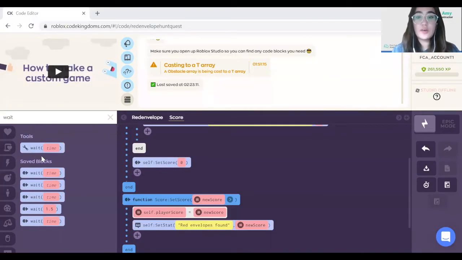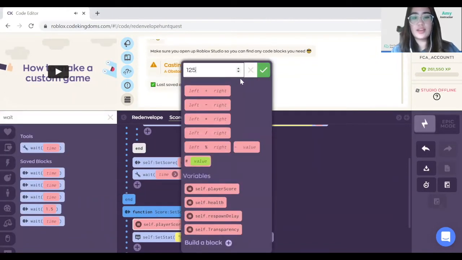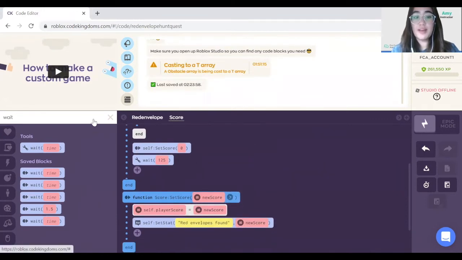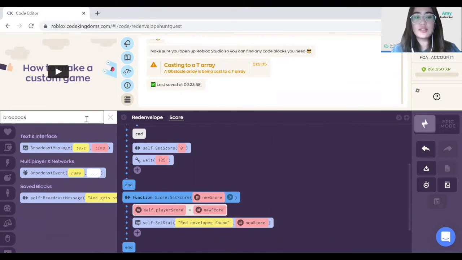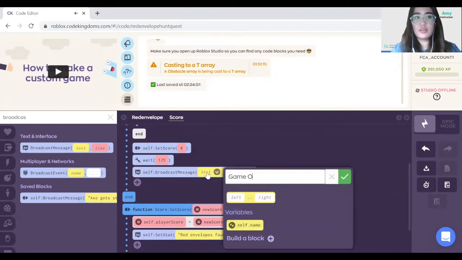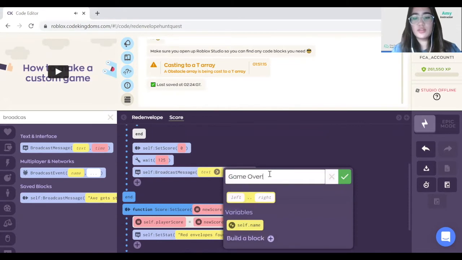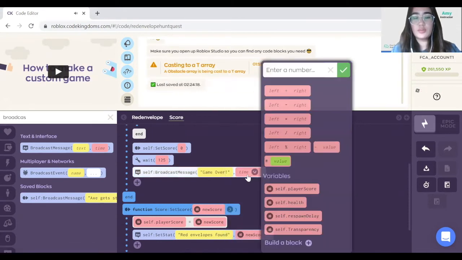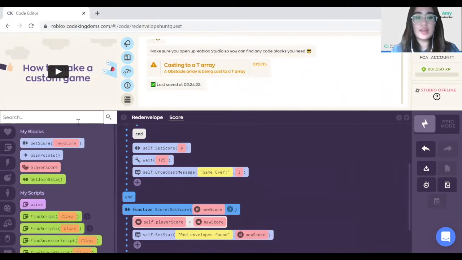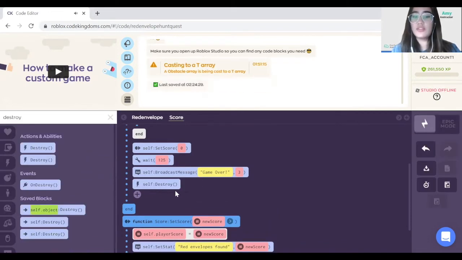All right, and then we're gonna go ahead and add in a wait block below our set score to 0, and we'll put 125 seconds. All right, and then after that's done, we're gonna broadcast a message. So broadcast message, and we type in the text game over, and it will be shown for 3 seconds, so we put in 3. Okay, then after that, we go ahead and choose destroy, right? Bring that here, and it will become self-destroy.